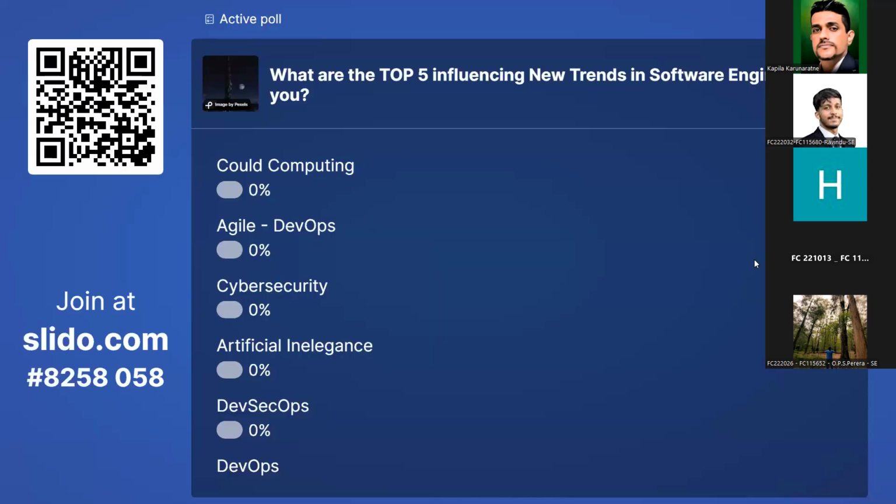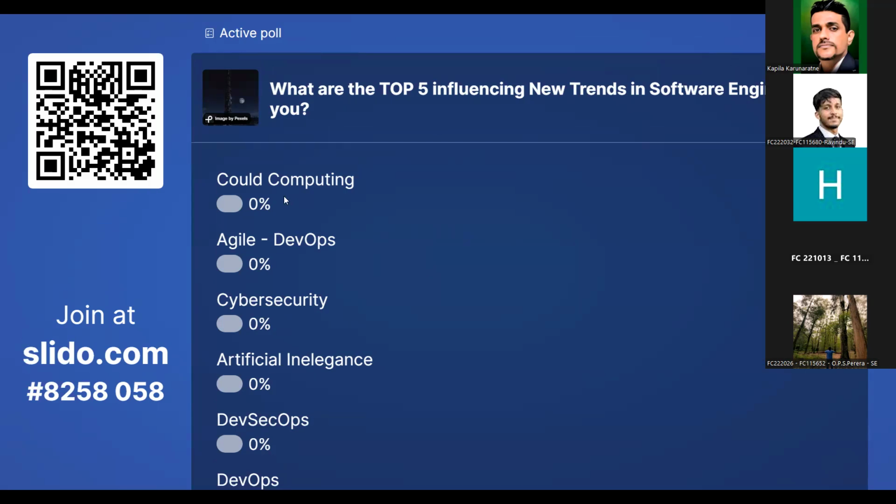So what I would like to hear from you is, you can just scan this QR code and select, based on your understanding, what are the top five new trends. Either you can scan the QR code, or you can go to slido.com and type this number. This is a survey, a poll actually. I just want you to vote now, to understand how you think about top influencing trends in software engineering based on your knowledge. I found more than 10, but I want the top five as you understand. Just scan the QR code.